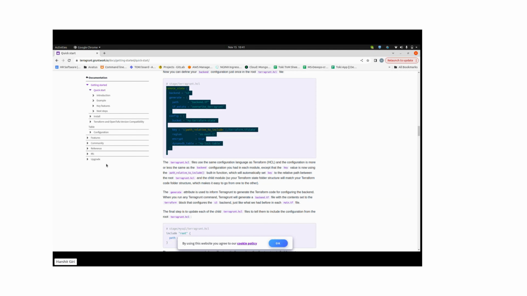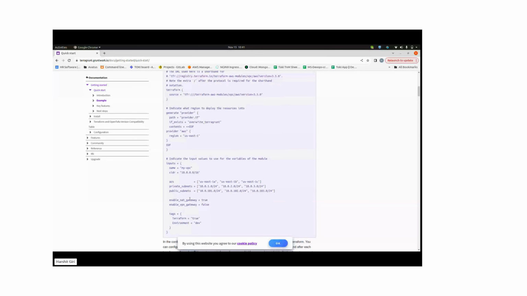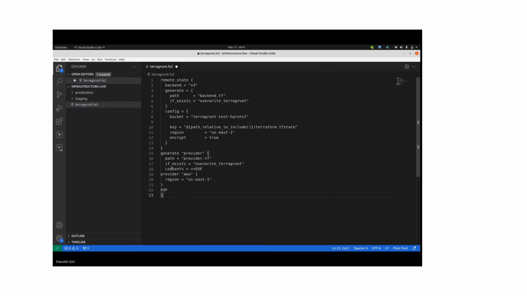Then we'll add the generate provider configuration. For provider, I think it's over here. Okay, so this is the generate provider configuration. Yeah, that's it for the root file. Only these two things are common.